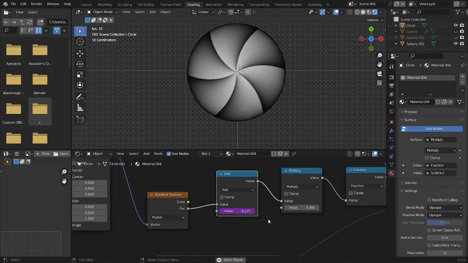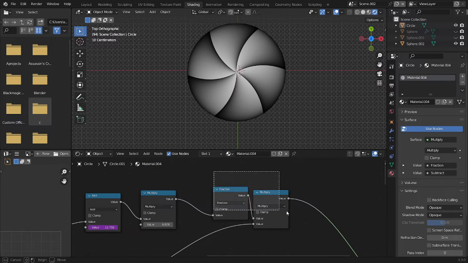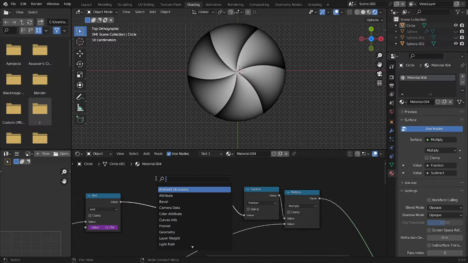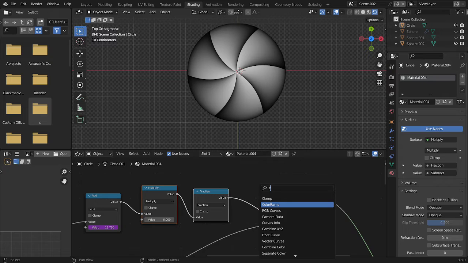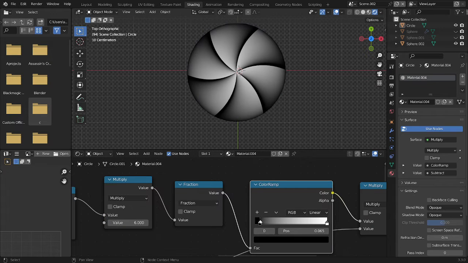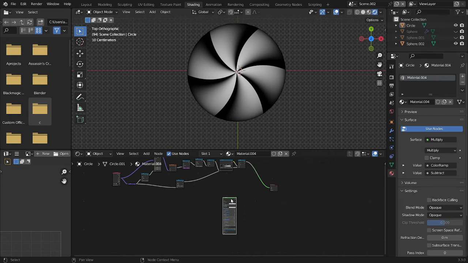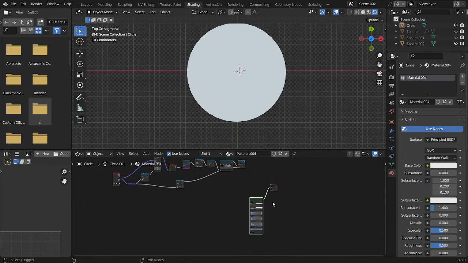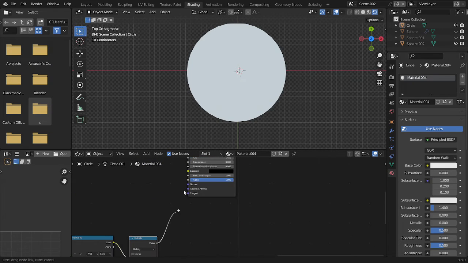Perfect. Now, after we add the fraction, I'm gonna add in a color ramp. Sorry, I'm gonna push these values into bits and ease it in. Now we're basically done. The rest is just making it look good, so let's use the Principled BSDF and plug this through the alpha.